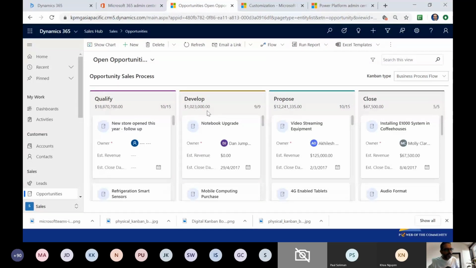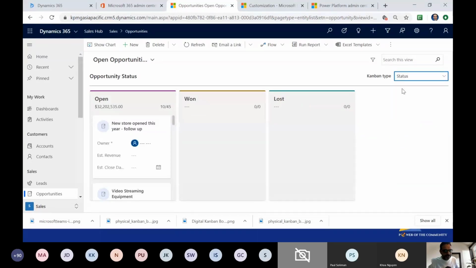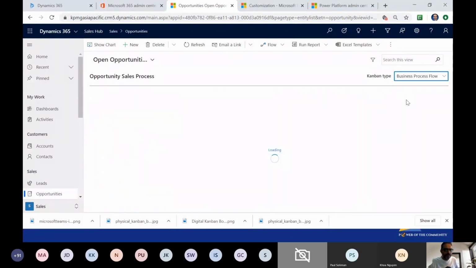That's why all my opportunities are segregated into different business process flow stages, like how many of them are in qualify. So out of the 15, 10 are in qualify, 9 are in develop, 10 are in propose, and 5 of them are closed. If I wish to see by status, because I have different statuses, then I see that I have 10 open opportunities. None of them are won and none of them are lost.